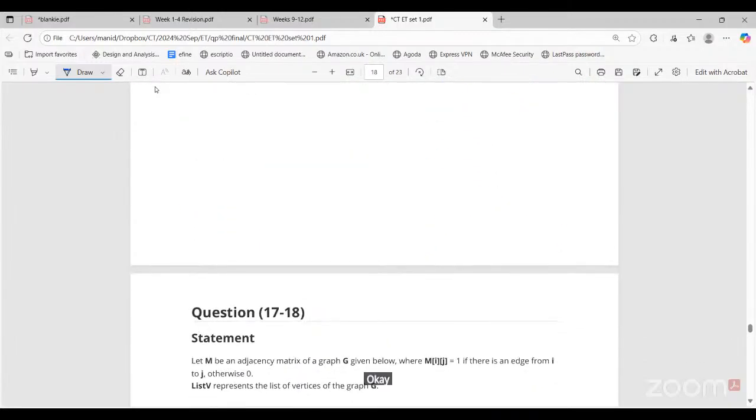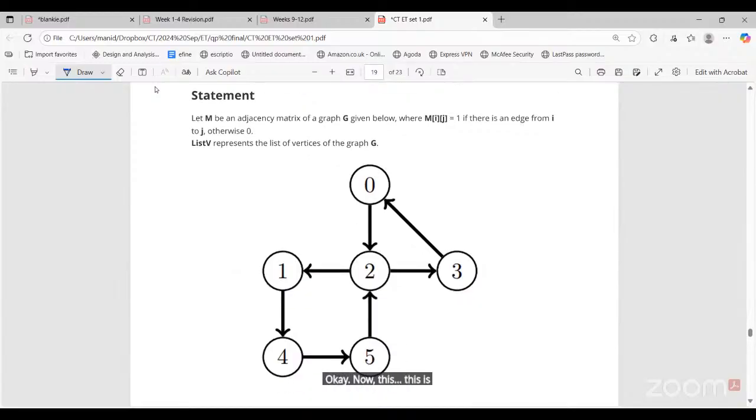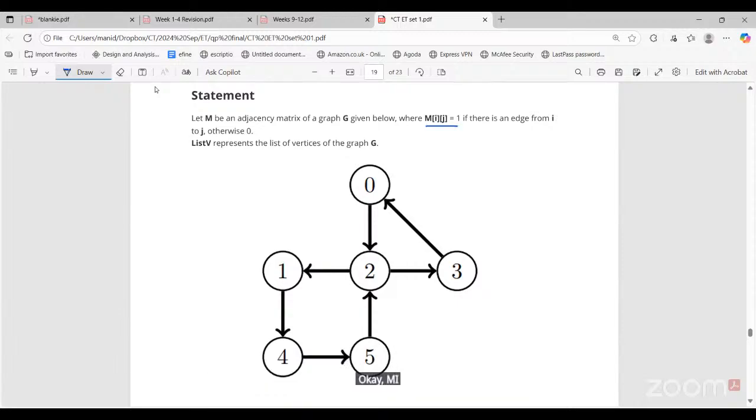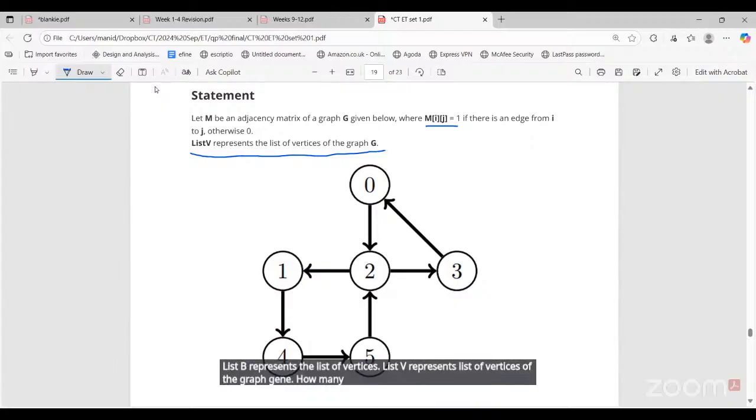Okay. Now this is an important question. M is an adjacency matrix of a graph G given below. Mij is 1 if there is an edge from I to J, otherwise 0. List V represents the list of vertices of the graph G. How many vertices are there? 6. 6 vertices.